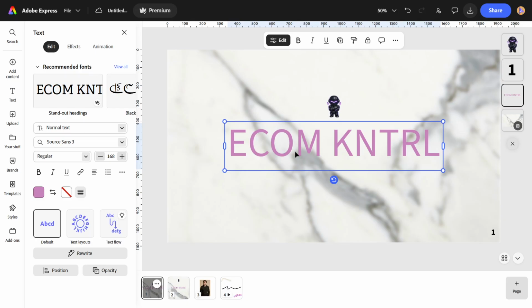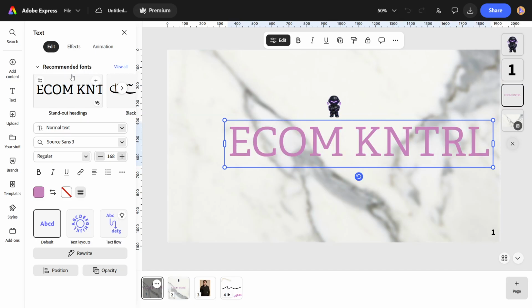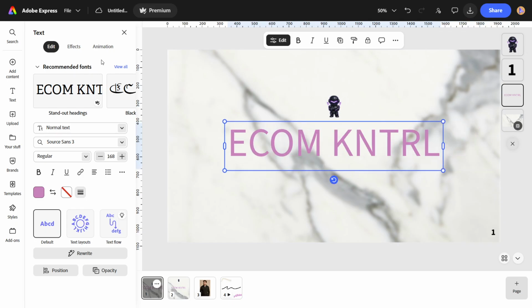Just click directly on your text so Adobe Express knows that's the element you want to modify. If nothing changes right away, don't worry. The important thing is simply making sure the text is actively selected before moving on.